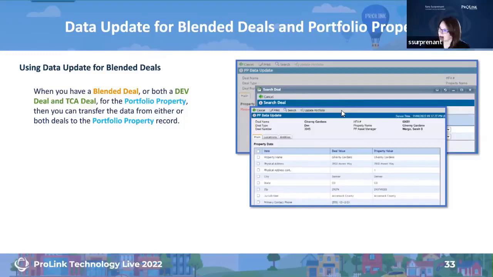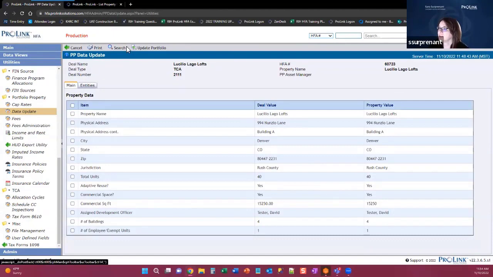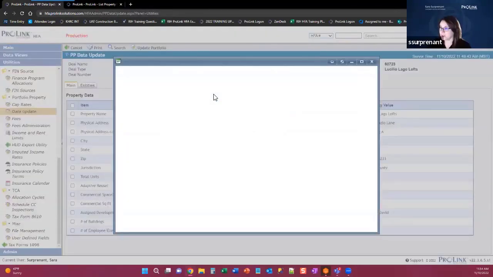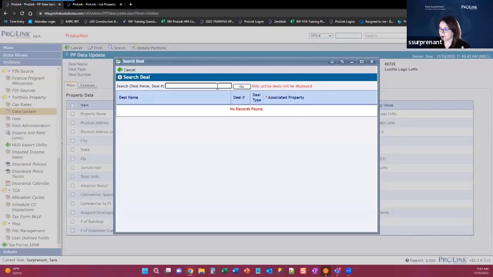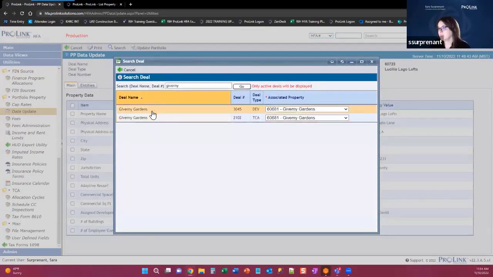What that's going to look like is when you do your data update, and I will go over here and show that since I overwrote that. Let me go back over here. Chances are you're going to have your property, your TCA deal, and your dev deal that all have the same name that are associated together. So in this example, you can see it's dev TCA, and the associated property has the same HFA number. So that's how you are definitely working with a blended deal.